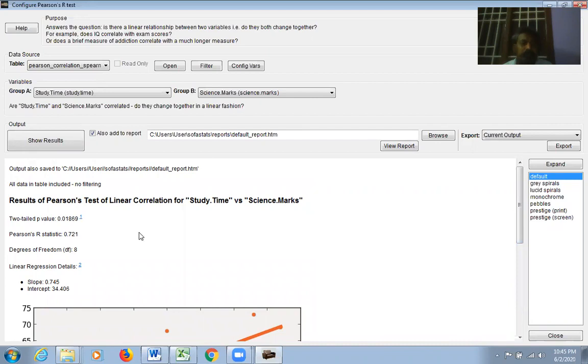How to do that? You have to take this p-value. What is the p-value? 0.01869. This is to be compared with our level of significance of 0.05, and definitely the p-value is less than 0.05, so the null hypothesis is rejected and the alternative hypothesis is accepted. That means there is a significant correlation between study time and the science marks of the respondents.